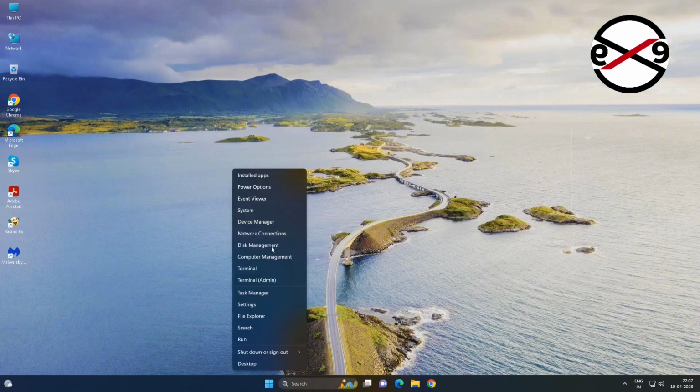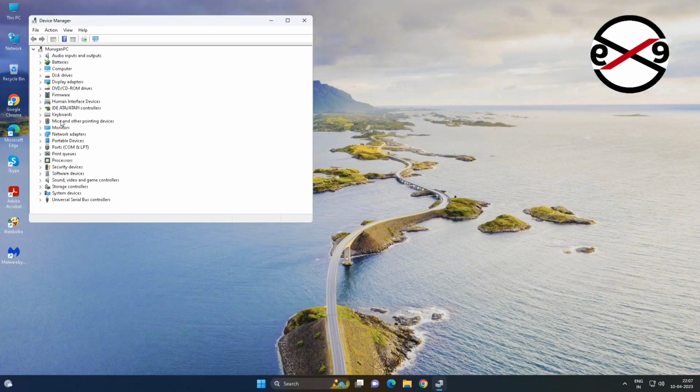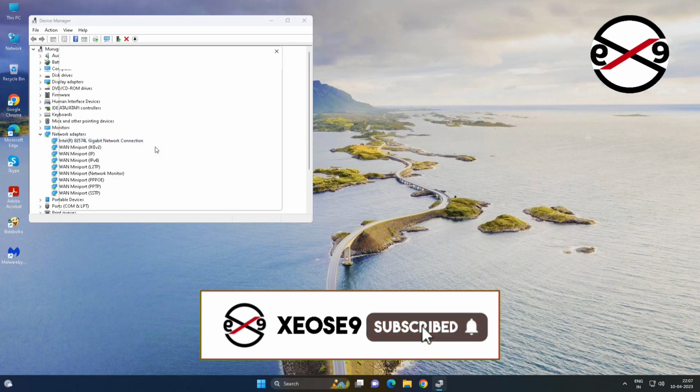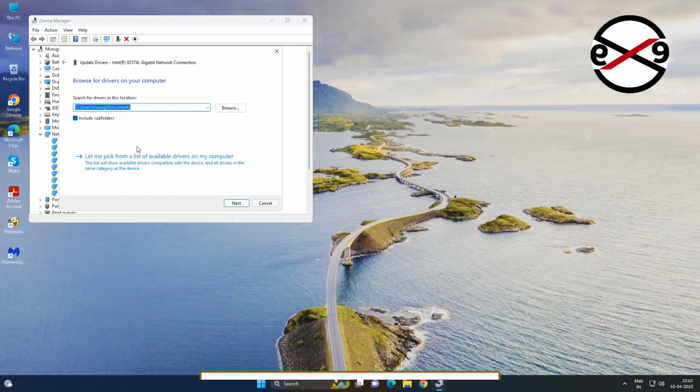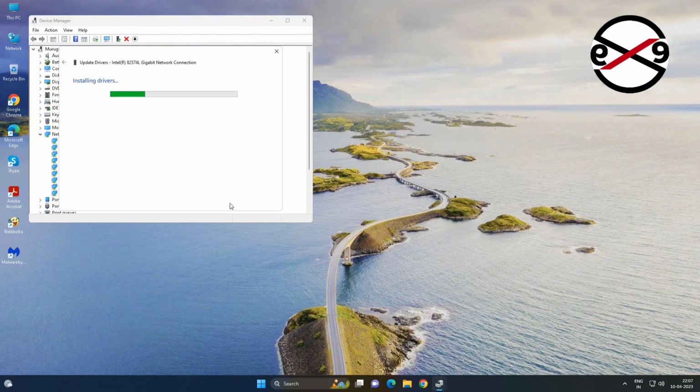Third method: right-click the Start button, click Device Manager. Click and expand Network adapters, right-click the network adapter, click Update driver, click Browse my computer for drivers, click Let me pick from a list of available drivers on my computer, select the model, click Next.